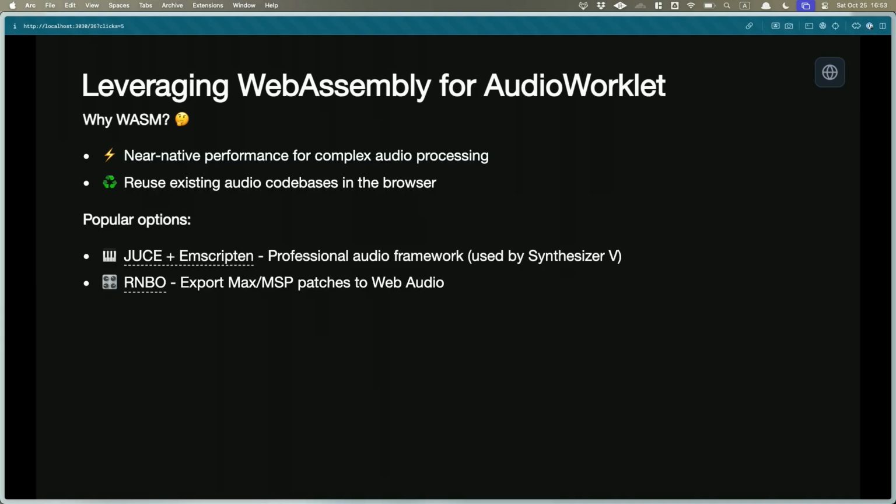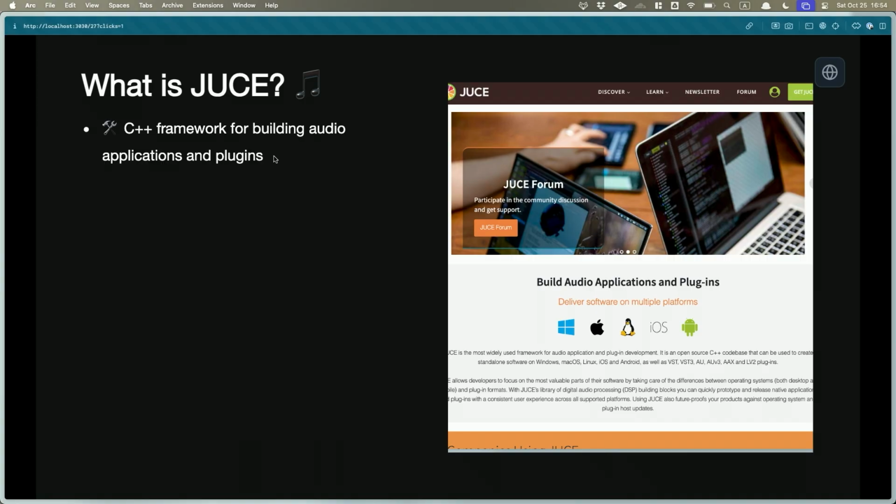And I've only found 2 options for today, but I'm pretty sure there are more. The first one, JUCE, is a very, very widely known framework in the audio development world. It's something like React in the world of web. Sorry, Vue, of course, Vue.